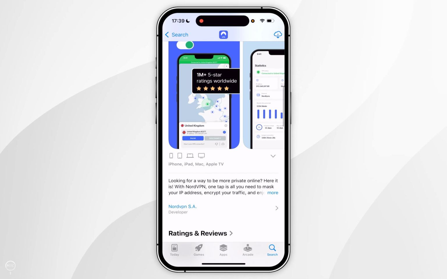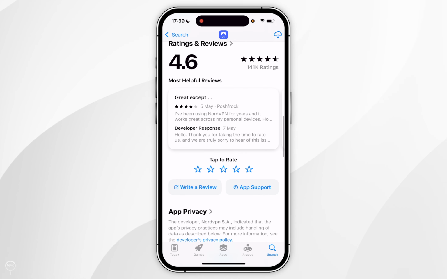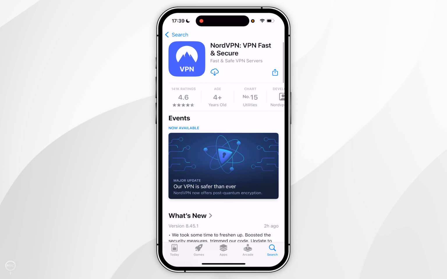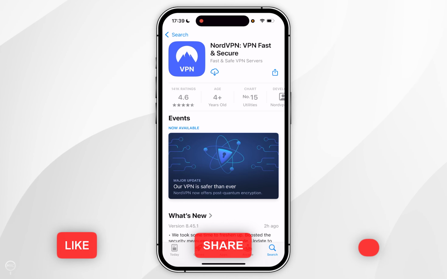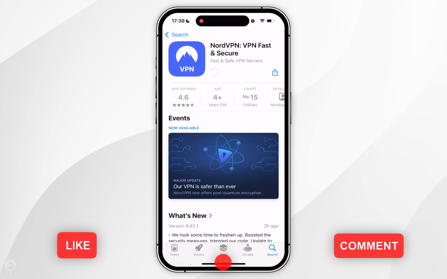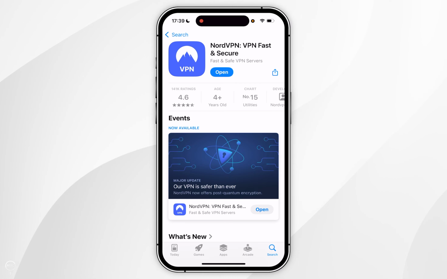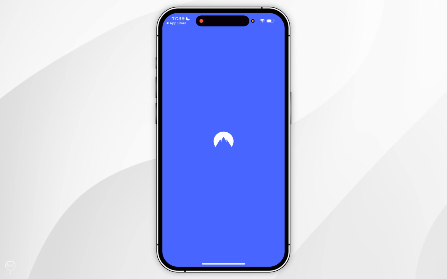If you scroll down, you can view more information about the VPN. However, to download it, you want to scroll all the way to the top, and you want to click on the Get button. However, mine shows the Cloud button because I've downloaded this in the past. Once you've downloaded the VPN, you want to click Open.